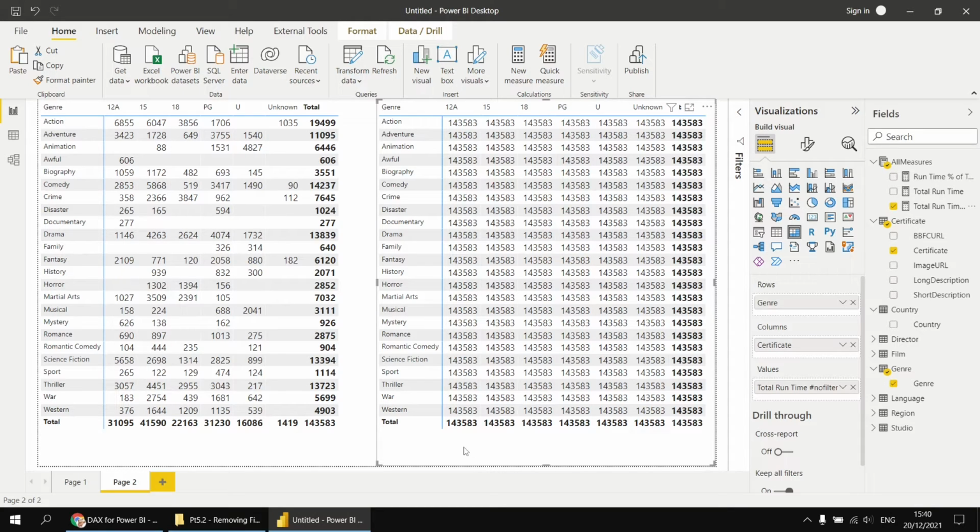What I'd prefer to do for this example, I want to work out each genre's contribution to the total of the column. So the contribution of each genre to the total of all the genres. So basically in the first column of that matrix, I want to see the grand total for 12A films, 31,095, and then subsequently for each of the other columns. To do that, let's create a new measure to calculate the total runtime for all the genres.